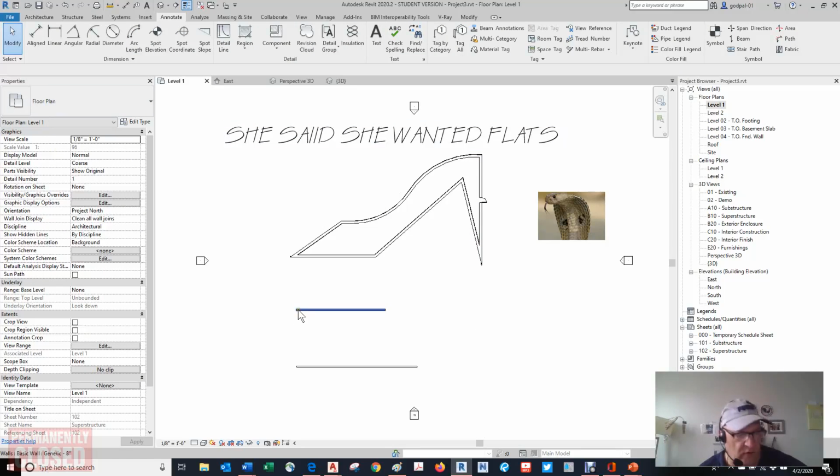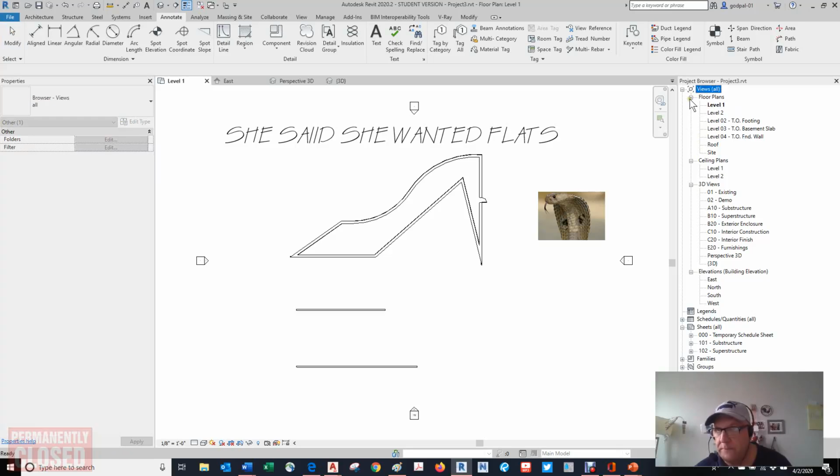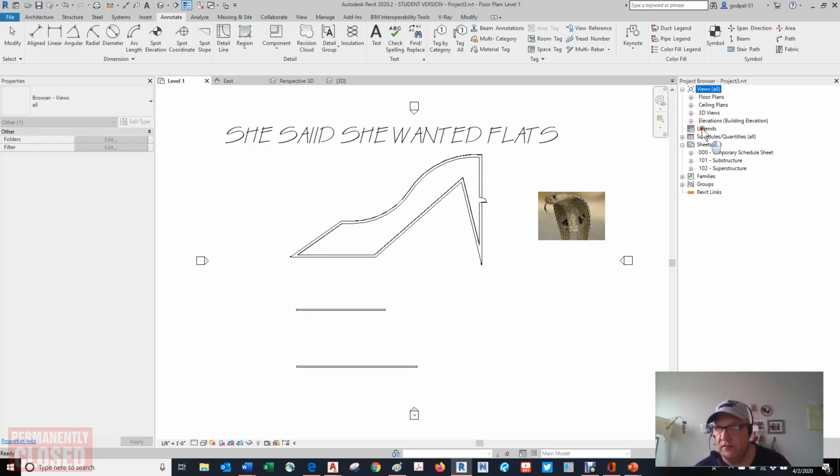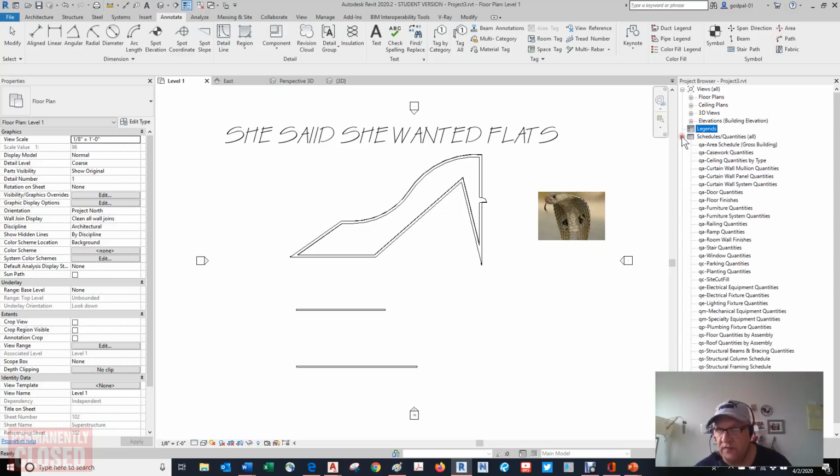But a quick flyby, this is the properties palette. Very important. Again, I'll reiterate, the project browser, on the other hand, over here on the right side, is a hierarchical listing of all the views, legends, schedules, sheets, families, groups, and links. As you see, all of the views. We can collapse some of these. And you'll notice legends. You'll notice schedules. Let's take a look at some of these in this construction template.